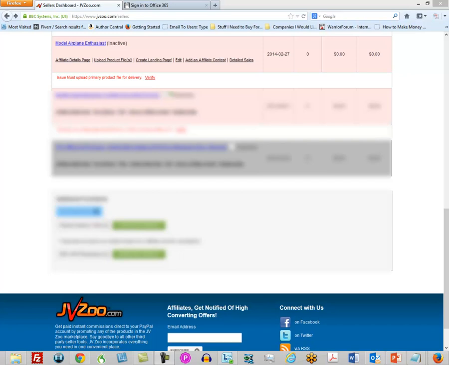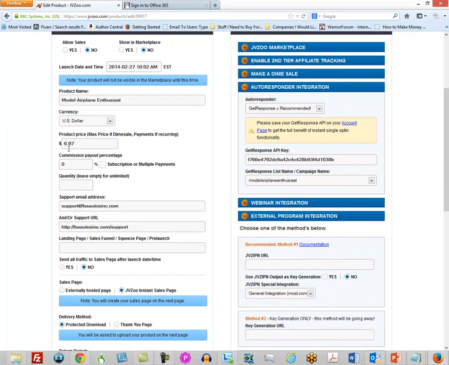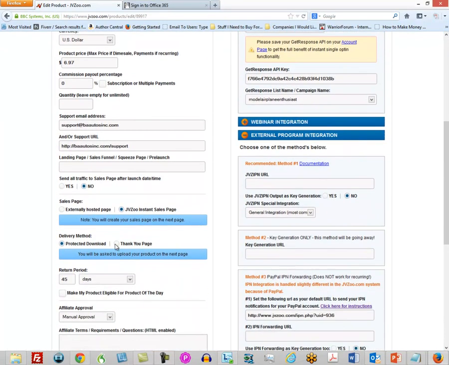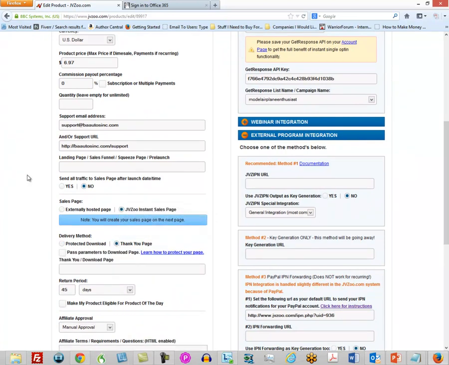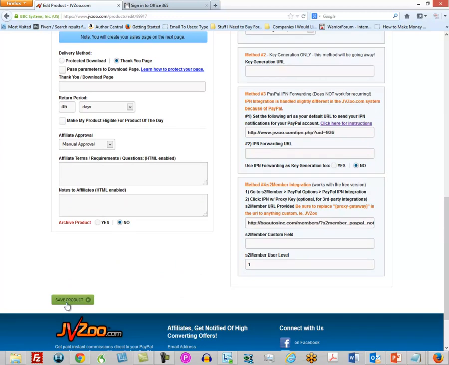Now, one thing to note here in this example, you'll notice I've got upload product file here. That really means that there's something that I did not do. So I'm going to go back in here and click edit. You can always go back in and edit your product. And what I need to do is make this a thank you page product, right? Because that's how we're going to administer this. So then we'll go back and save it.